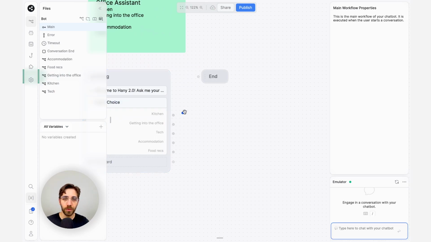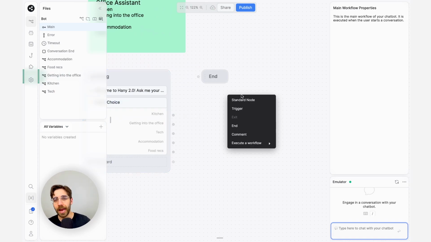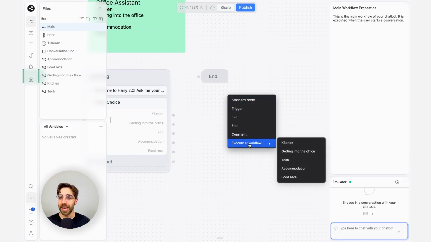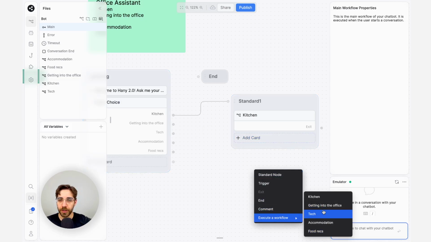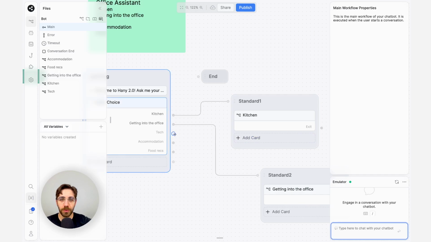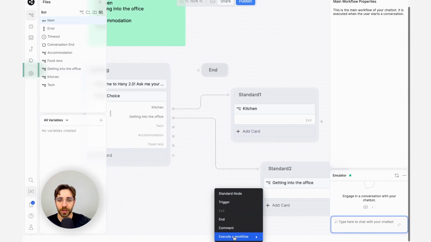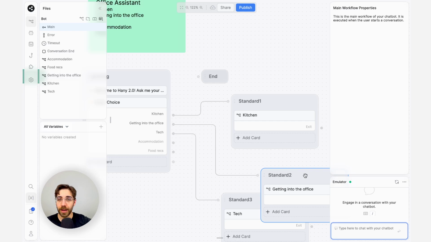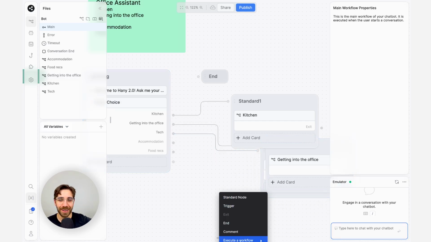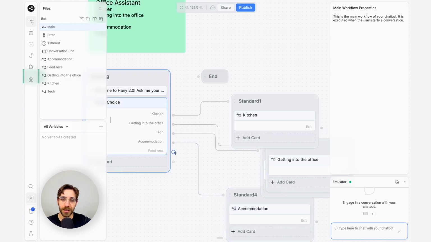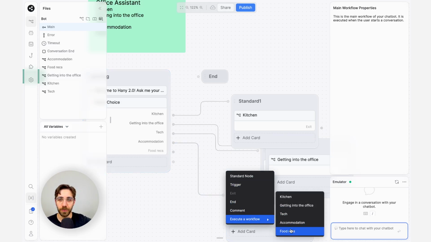So we take our path, we drag it into our workflow, and instead of selecting any of these options like I normally would, you can now see a brand new one, which is called execute a workflow. And so what this does is it just sends that user to this workflow. So kitchen, we go kitchen. Getting into the office, I'm going to execute the getting into the office workflow. Tech, I'm going to execute the tech workflow. This is going to look like a mess for a sec until we clean it up, but don't worry about that. Accommodation, and then of course food recommendations.